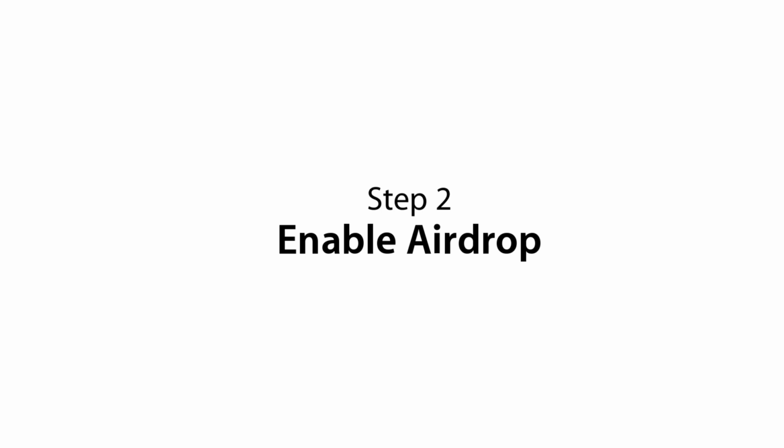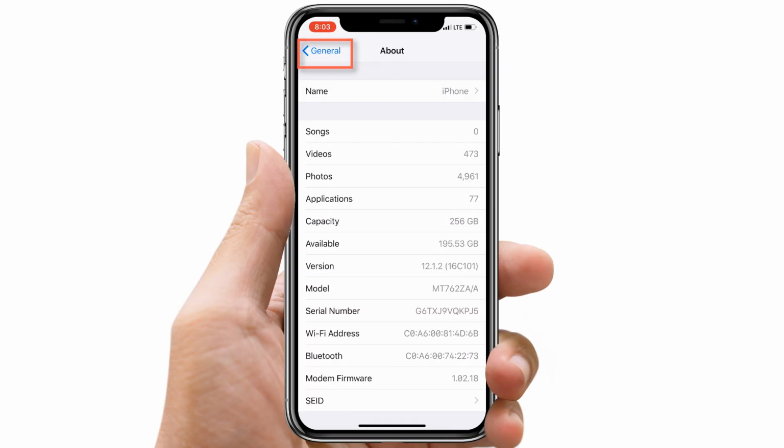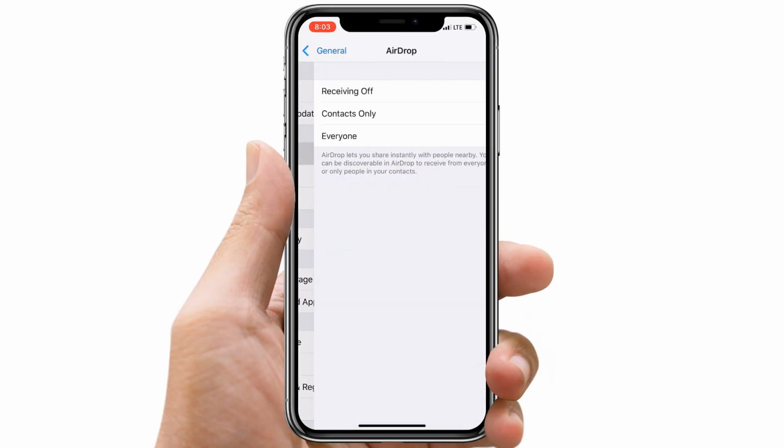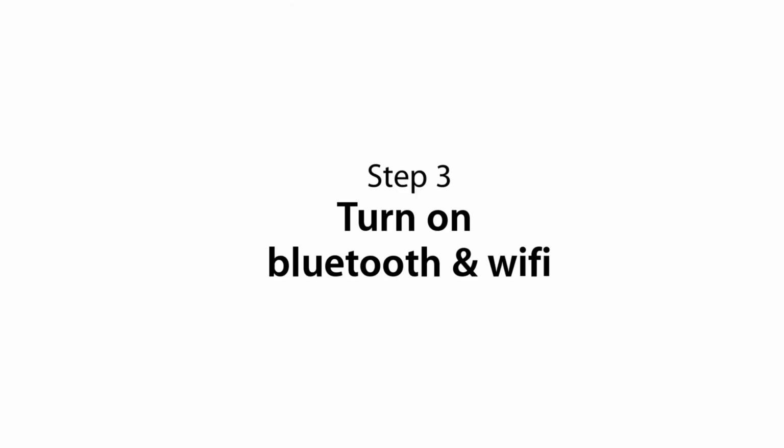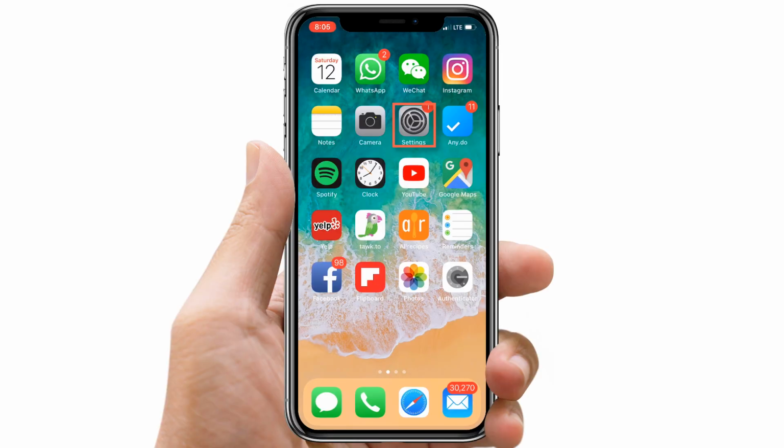Step 2. Ensure you have AirDrop set to everyone. Step 3. Ensure you have Bluetooth or Wi-Fi turned on, but your Wi-Fi does not need to be connected to a network.